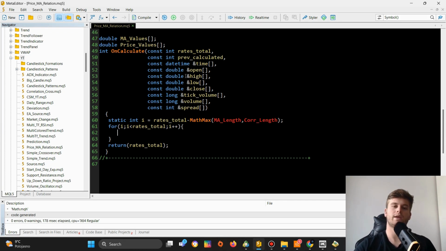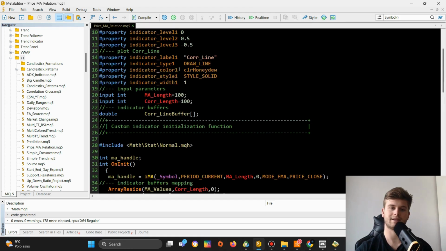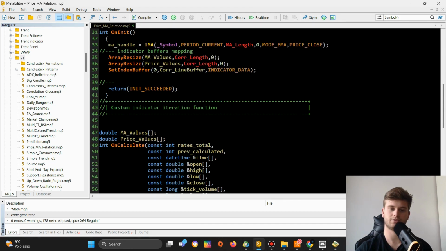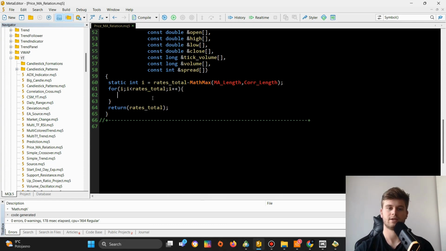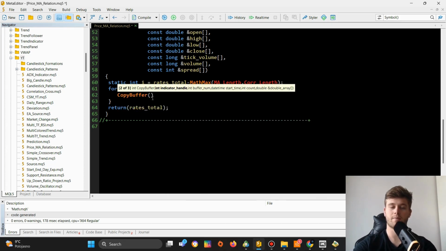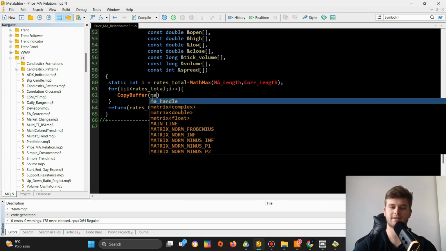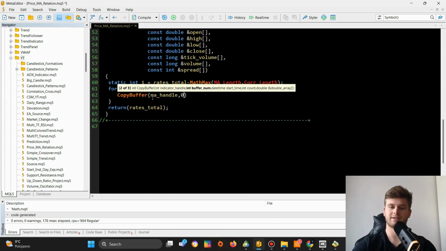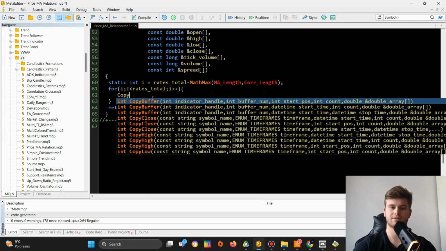Basically now we need to populate these two arrays. We need to get the moving average values and price values. And we need to get, in this case, the last 100 values for each of these. So let's start with CopyBuffer. CopyBuffer, indicator handle is ma handle, buffer number 0, and now start. Okay, so this is somewhat weird.